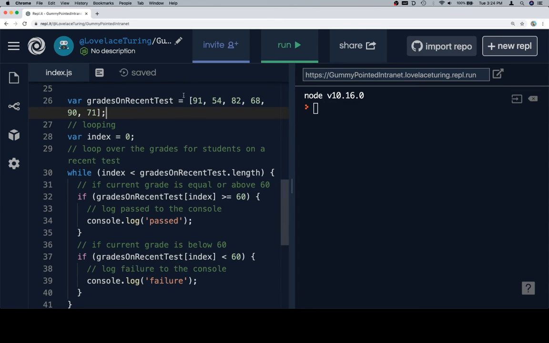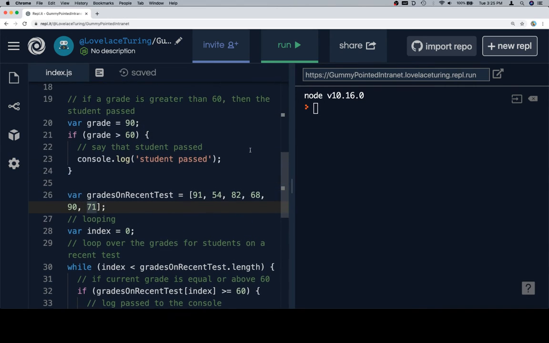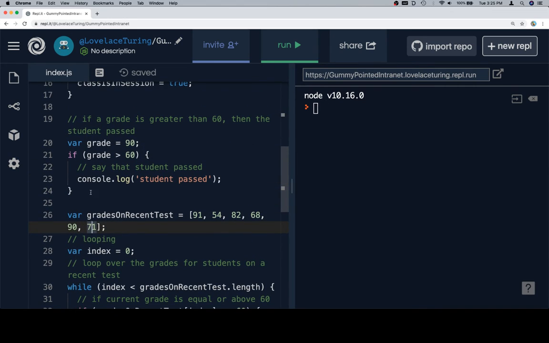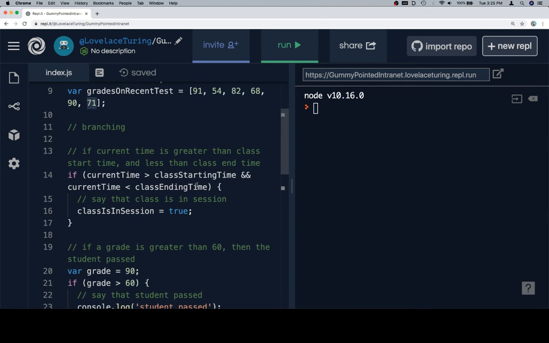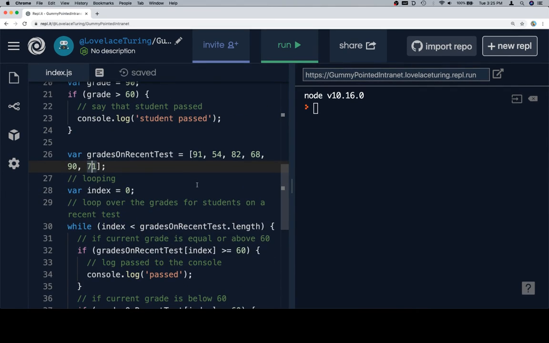So what should happen is that we're going to iterate over the grades in the array. We're going to check each value individually. If any value is below 60, it's going to log failure. So I would proffer that we're going to log passed, failure, passed, passed, passed, passed. So let's go ahead and run it. We might have something else going on here, student passed. So it'll also say student passed. And that's it for things that are being logged to the console. So let's go ahead and run this.